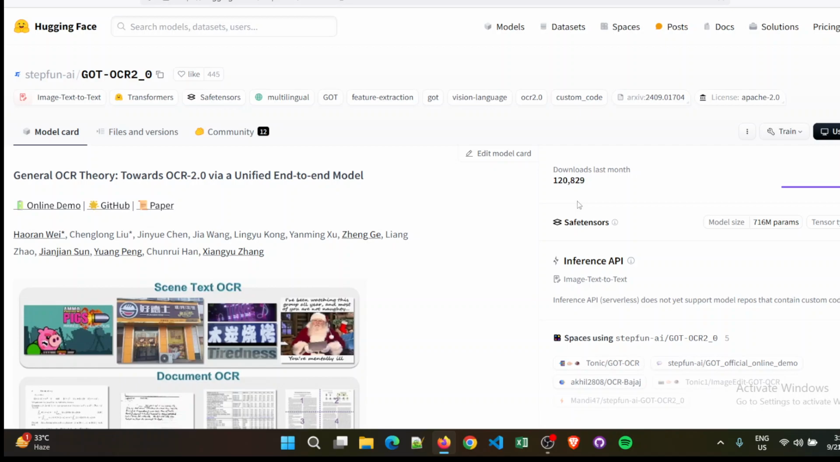So what is Stepfun AI GOT-OCR 2.0? First, let's talk about what Stepfun AI GOT-OCR is. This model is designed for OCR tasks, meaning it can read and extract text from images. Built on advanced deep learning techniques, it offers robust performance across various scenarios, making it a go-to solution for many applications.